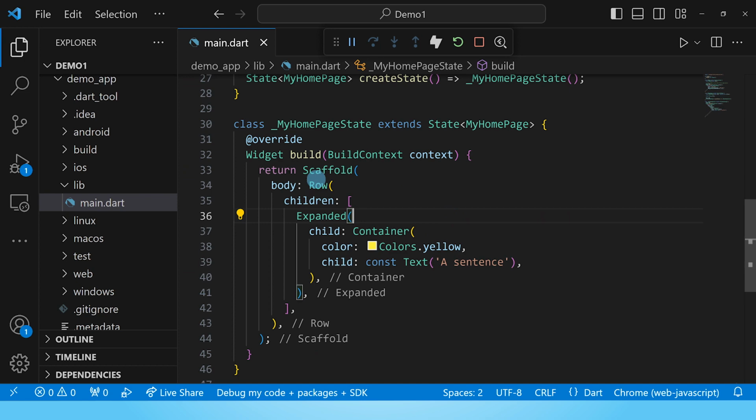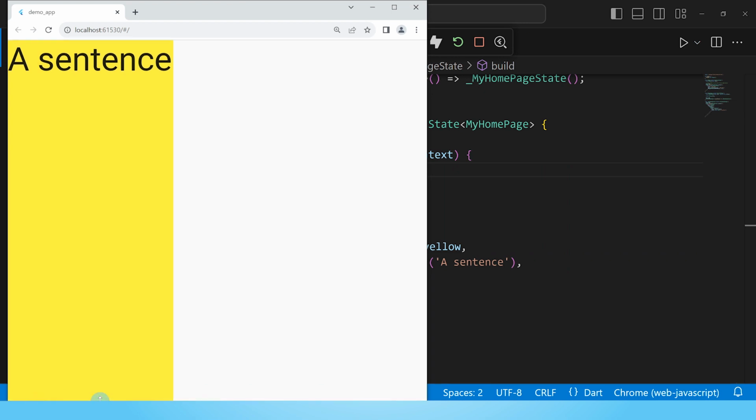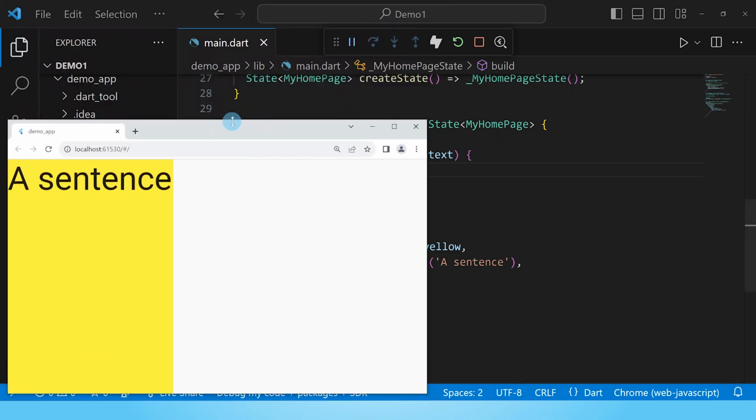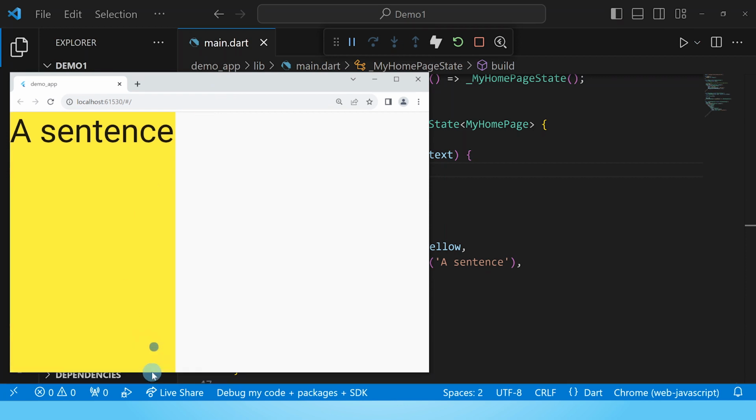Back in the code, if I change this row to a column and rebuild, we can see that now our expanded widget has taken up the vertical space that is available. If we stretch this window downwards, we can see that it occupies all that space. If we resize it vertically, you see what happens. It adjusts its size to take up the space available.